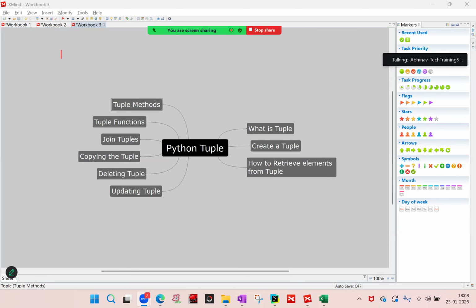So, about the definition. As I said, a tuple is also a collection of similar or different data types. And we define a tuple with normal brackets, right? So if I write T1 equal to like this, this is a tuple.